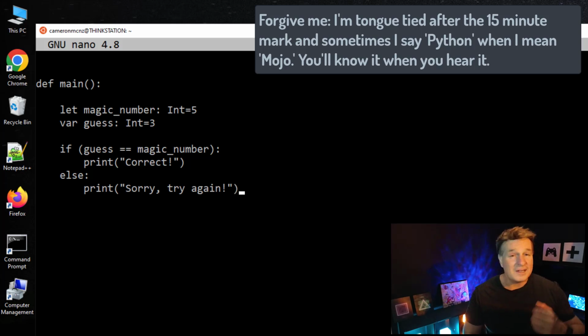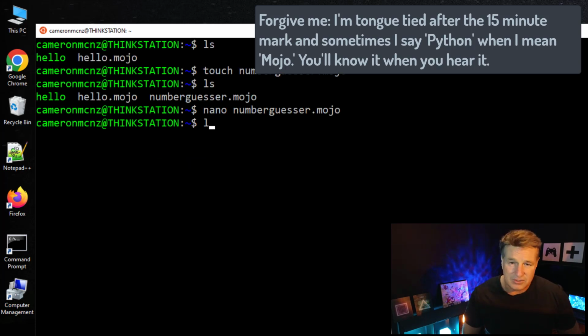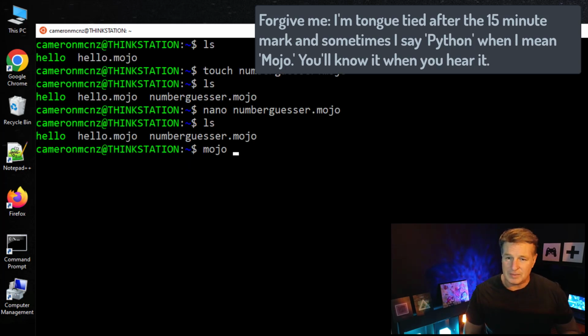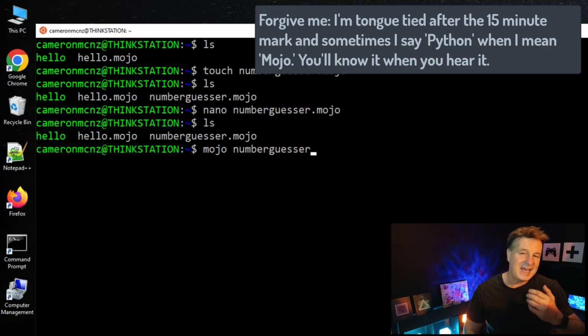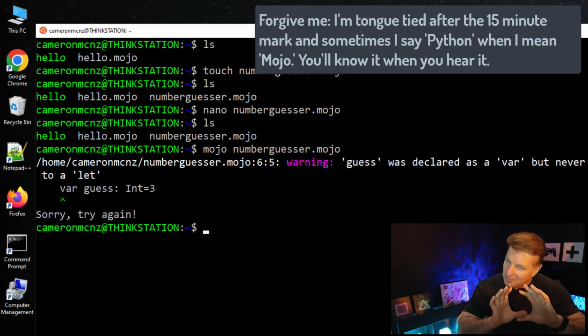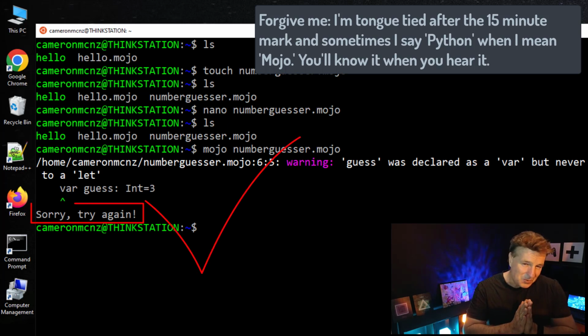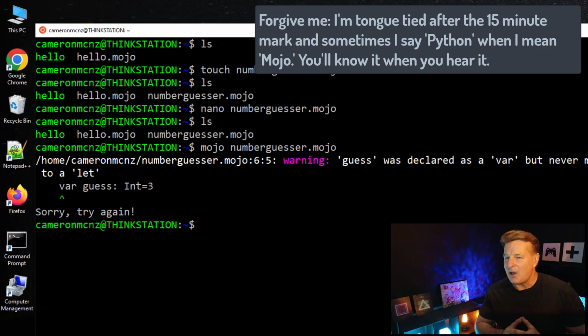So I'm going to press Control-O. I'm going to press Control-X to get out of nano. Then I'm going to just do an ls to make sure the file's there, numberguesser.mojo, and I'm going to run it. And boom, it works. It actually says, sorry, try again, which is the output that we're expecting.